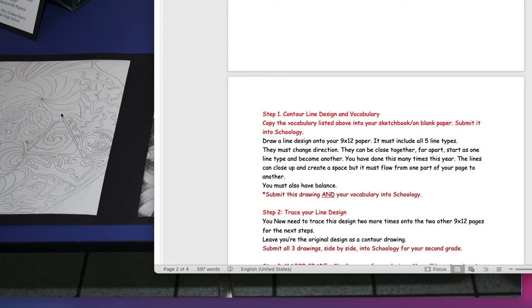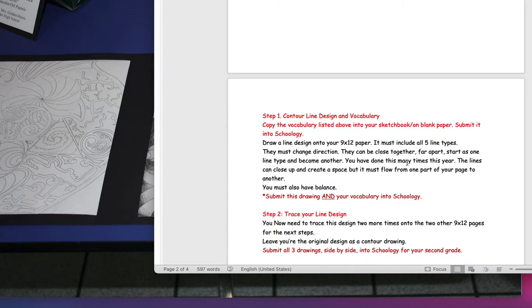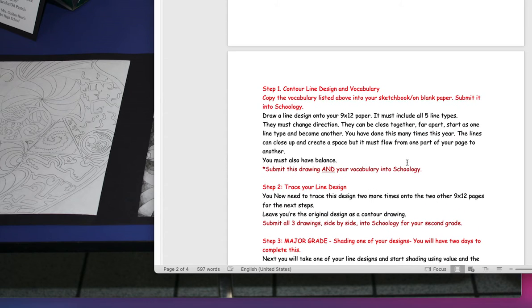They need to close and make spaces. Any kind of designs that you want. You've done this many times this year, so I know you'll be hugely successful. These designs can be close together. They can be somewhat far apart. They can create space, but you have to flow from one section of your design to another, and you have to have your balance. Then you're going to submit those 2 things into your Schoology for your grade.